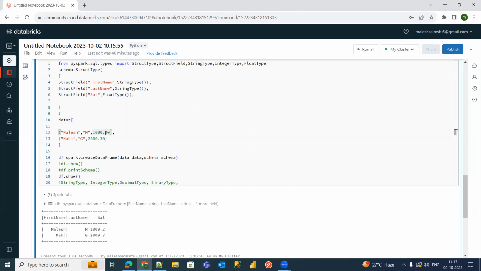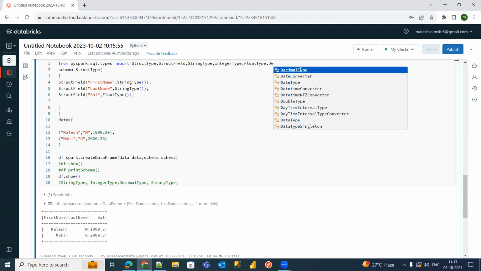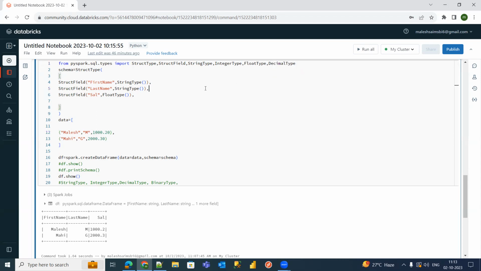We have to import here and make some changes. DecimalType 18 comma 3. While defining, you have to make it as a decimal. You have to keep it as a decimal.